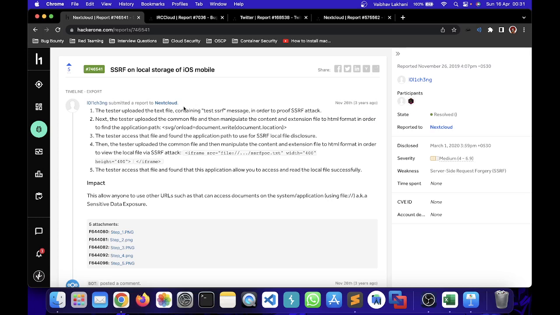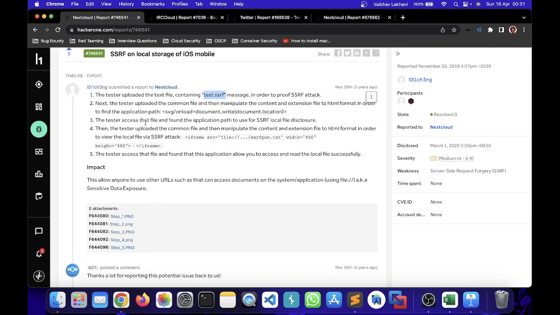So what did he exactly do? The tester uploaded a text file containing a test SSRF message in order to prove the SSRF attack. Inside the Nextcloud application, there was an upload functionality wherein a text file that contained the message test SSRF was uploaded. Next, the tester uploaded a common file and then manipulated the content and extension of the file to HTML format in order to find the application path, using svg onload equals document.write document.location. The tester accessed that file and found the application path to use for SSRF local file disclosure.